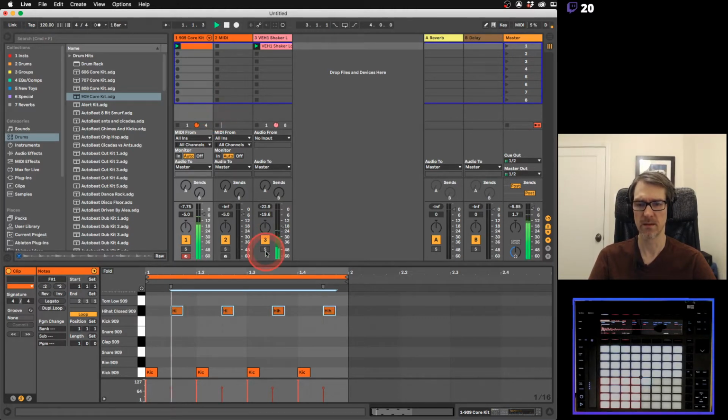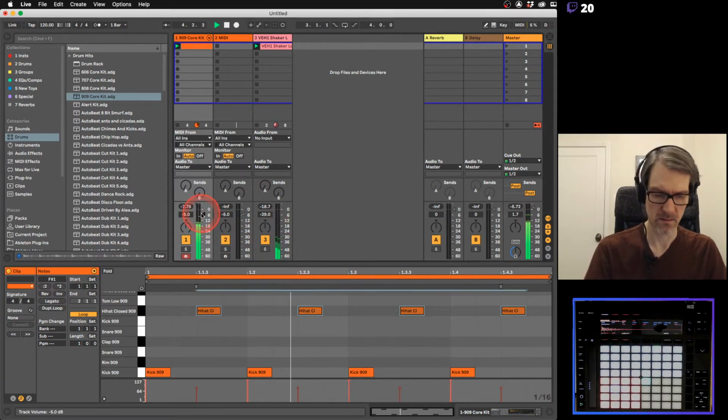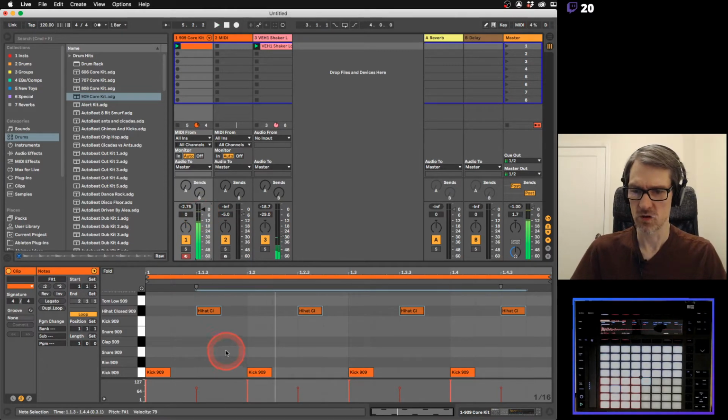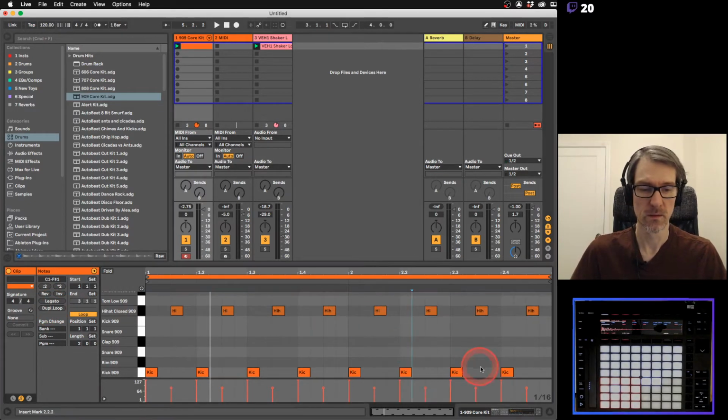If I hit play, so there's my drums, and if I want to just duplicate this, I can click the duplicate button, and now it just duplicated everything into 2 bars.